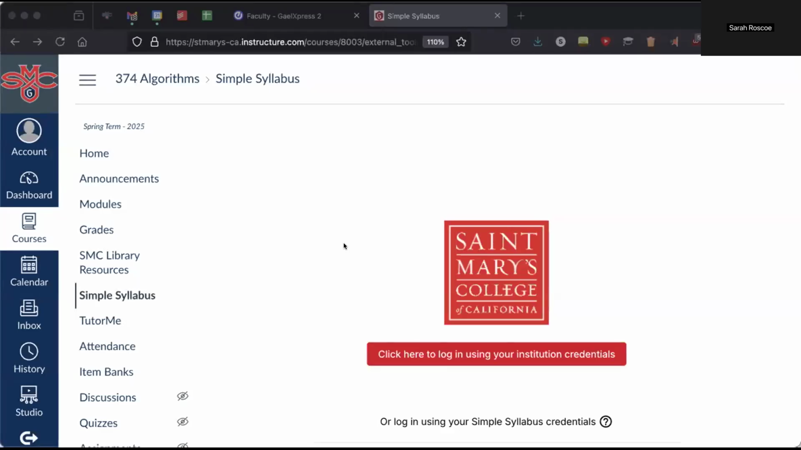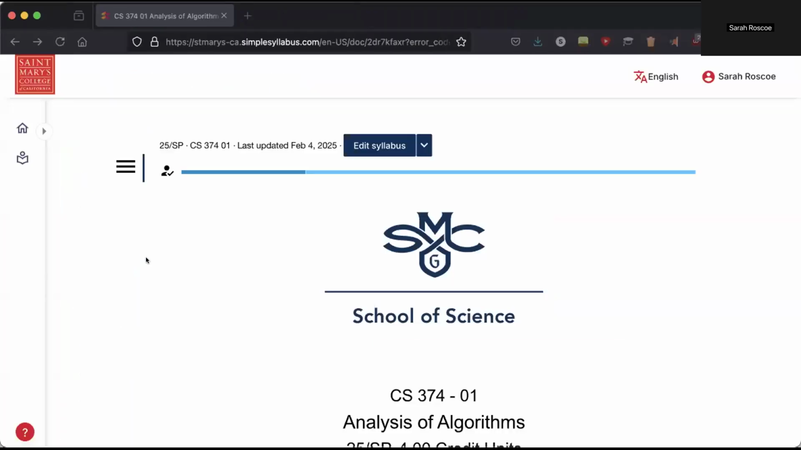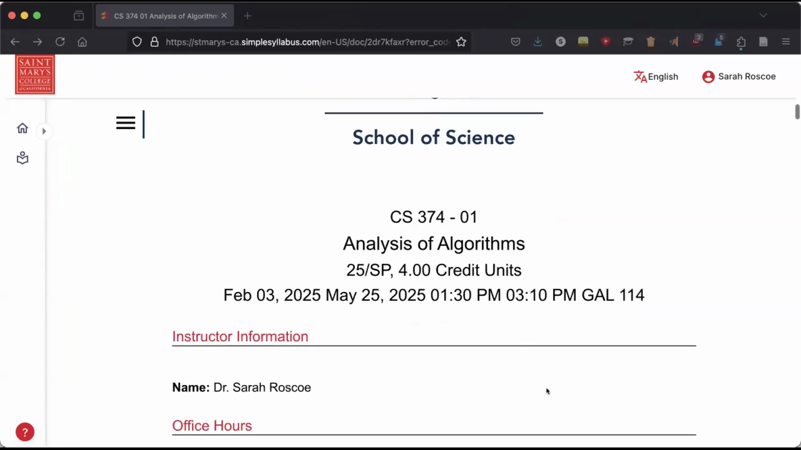Let's now go to the syllabus. So I think you have access to Simple Syllabus in Canvas. I have to open it in a new window. Nope, wrong one. There we go. All right, so now we're just going to go through and catch everything that I missed.